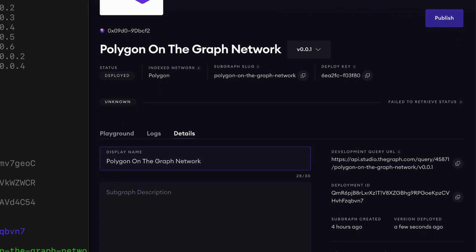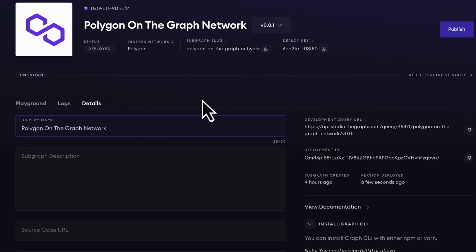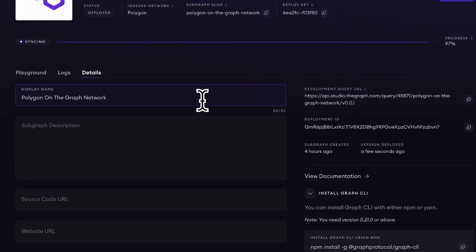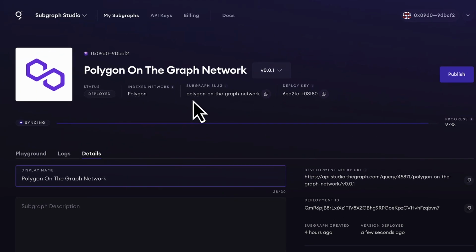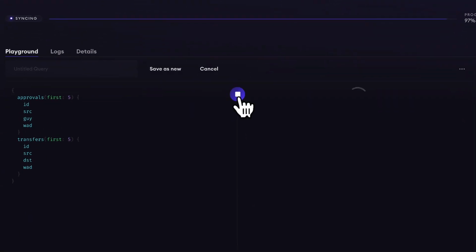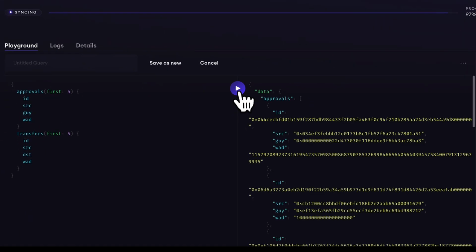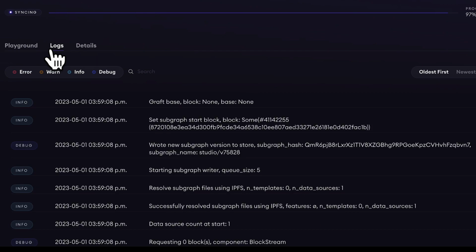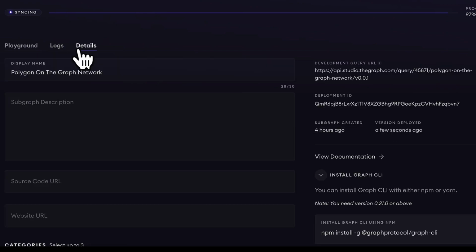So now let's get familiar with our deployed subgraph. The first thing I like to do when I deploy a subgraph is go right over to the playground and run a GraphQL query. And here, bam, you've got our GraphQL query response with all of that smart contract data that has been indexed through our subgraph. So really cool. You could also check the logs, see how your subgraph is running, check your details, use the development query URL to really start building out your dApp.